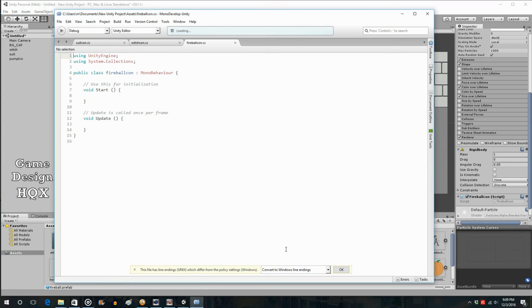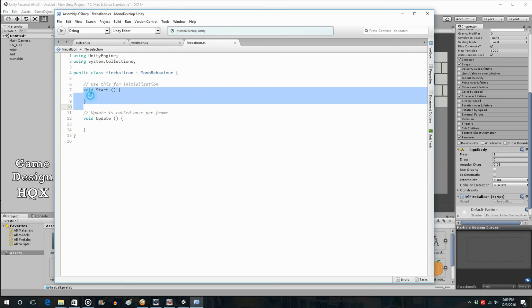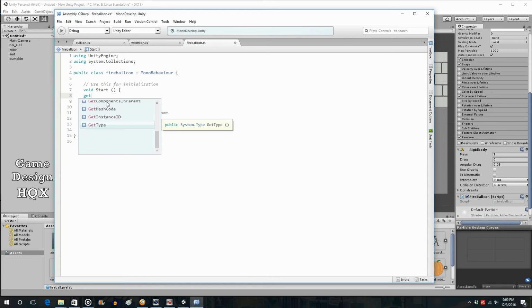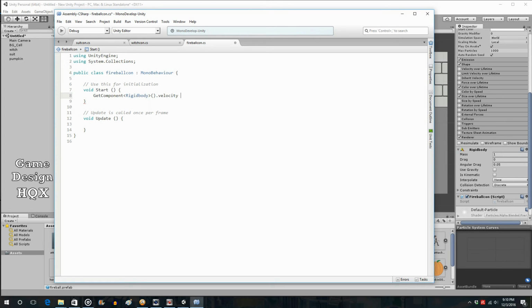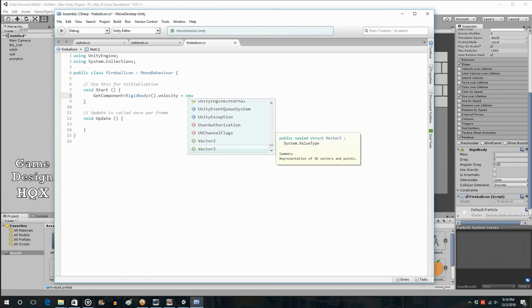And as we said, we added a rigid body. So the start section, so this is when it gets instantiated, we want something to happen. We want get component, and it's the rigid body that we said we want to change, and we're going to give it velocity. And that's also, in this case, a vector 2.